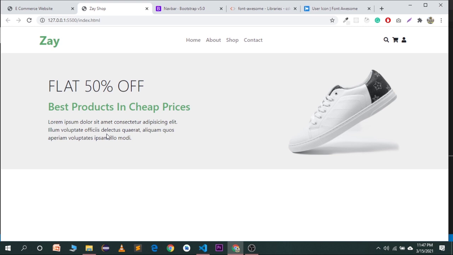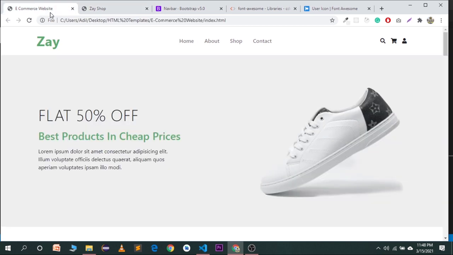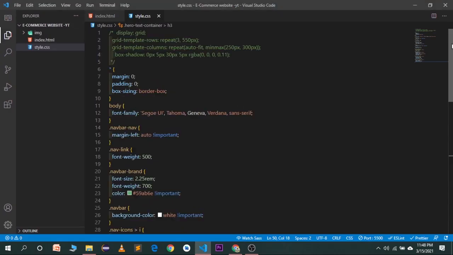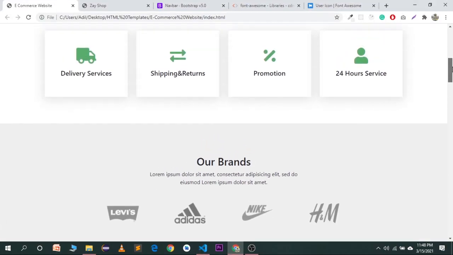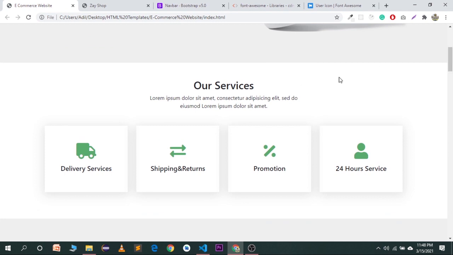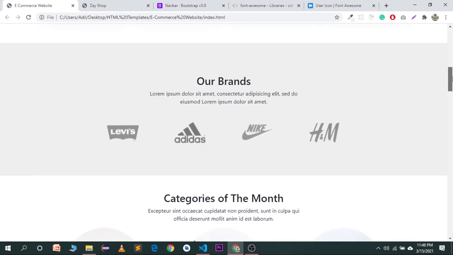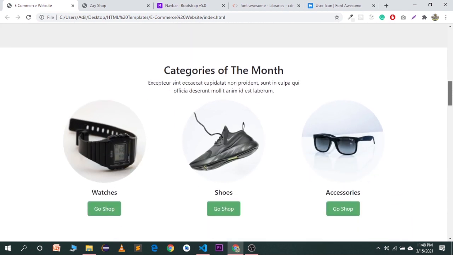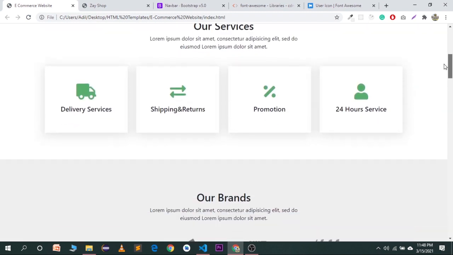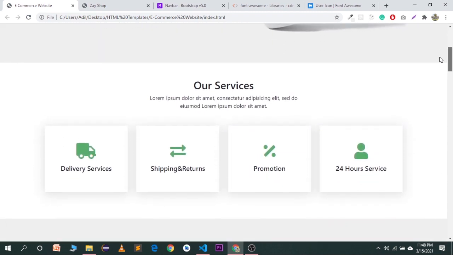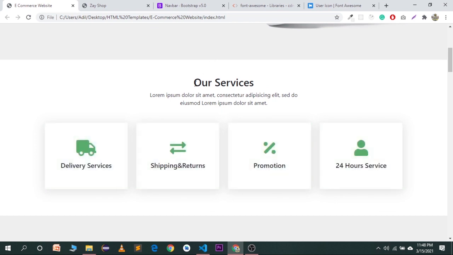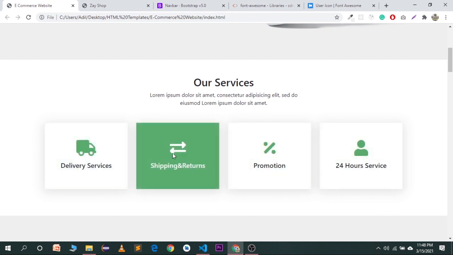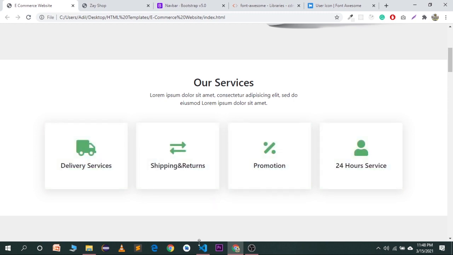Now what we want is to build the second part, which is going to be the about us section. In the about us section we have two parts or two sections, which are going to be our services and our brands. So first of all we will build the our services section, in which we have a heading and then the paragraph and then these items.